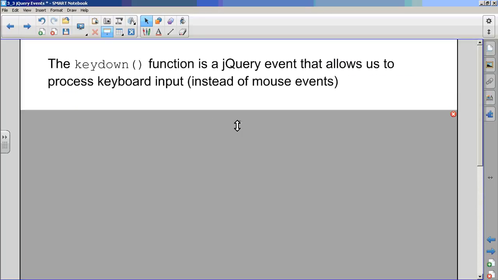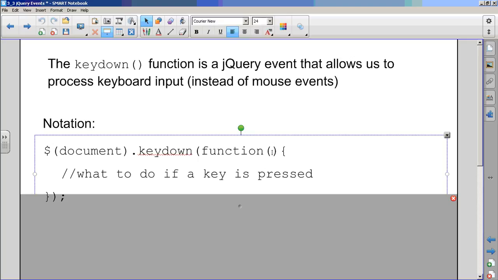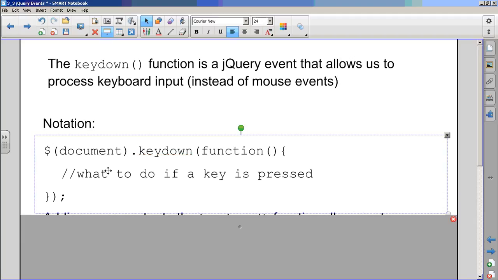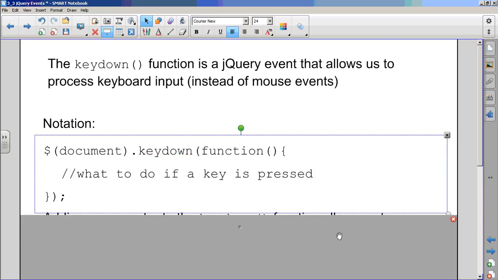Finish off our note. Notation. So document.keyDown function. And so if I don't care which key was pressed, like press any key to do this, then I don't have to have that which key business. I don't have to put anything in there. And if any key is pressed, this code here will be run, whatever it happens to be. If you want to fade stuff out, you want to show some stuff, whatever you want to do, that will be in here.